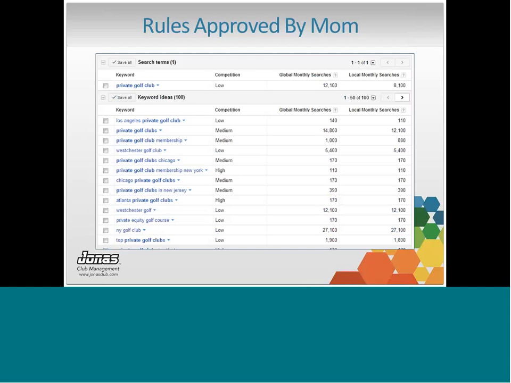This is the Google Keywords tool, and I want to suggest to you guys that you use it in a way that Google had not intended. What this tool was originally designed to do was promote search terms to sell you as pay-per-click advertising. So for example, up at the top here, you can see that my search term that I plugged in was private golf club. Competition on this search term is low. There's only 12,000 global monthly searches, 8,000 some local monthly searches.